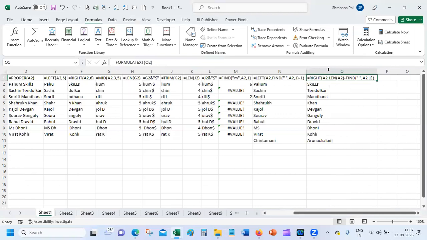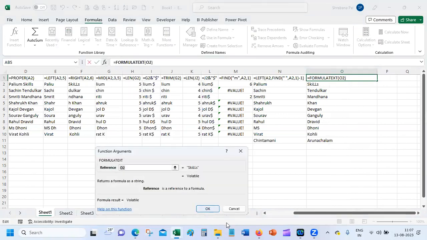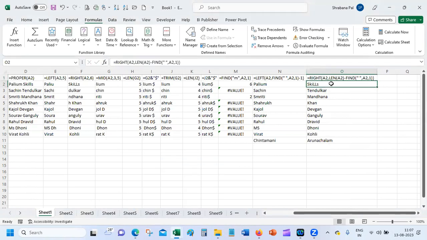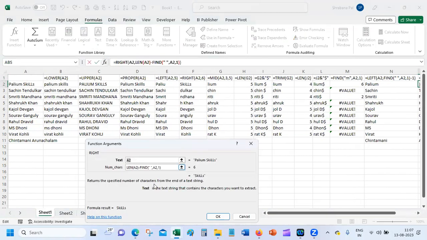Have you understood, Roshni? Clear? Everybody clear? Vishal? So let me try once. Right.